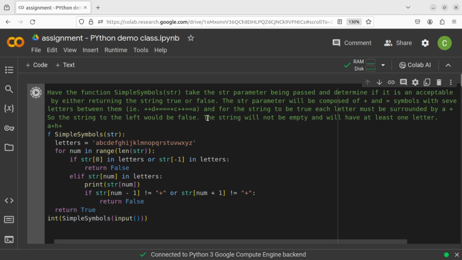Also keep in mind that I didn't understand the question at first. The question was that every character of this string, the string we have to pass inside this function as an input, should be surrounded by a plus symbol. Only plus. See, here there is an equals to, so it will give us false because this is not surrounded with plus.